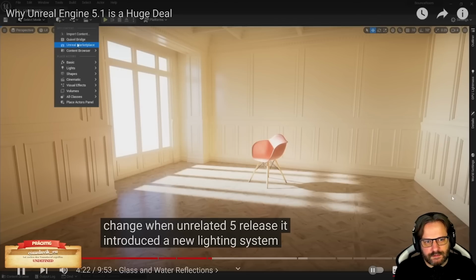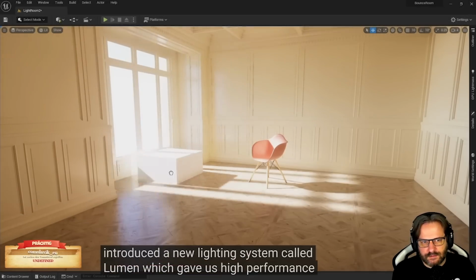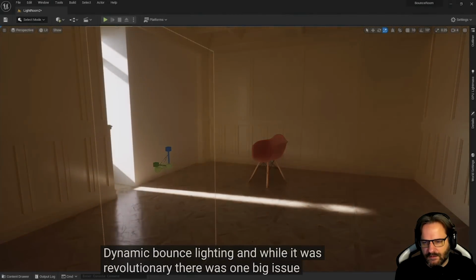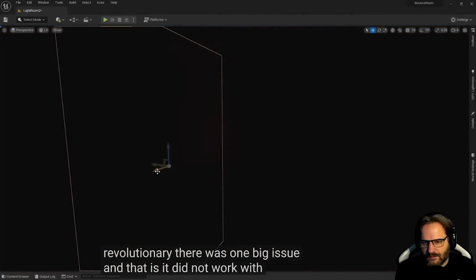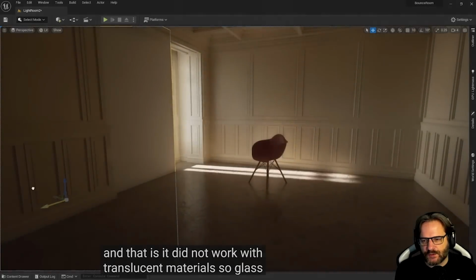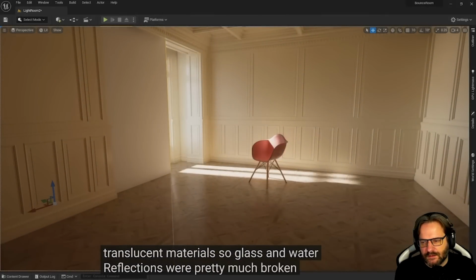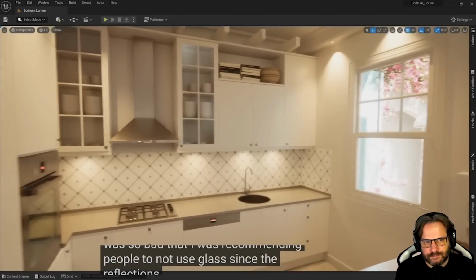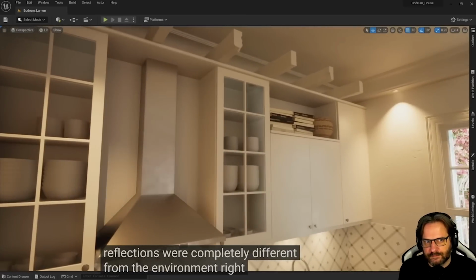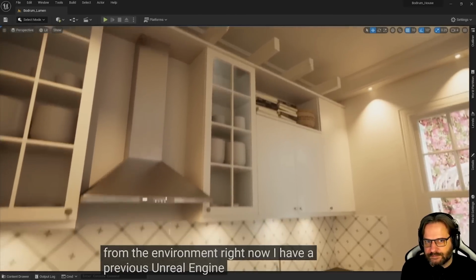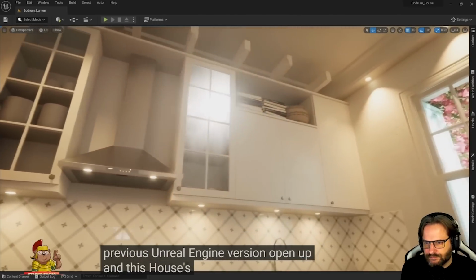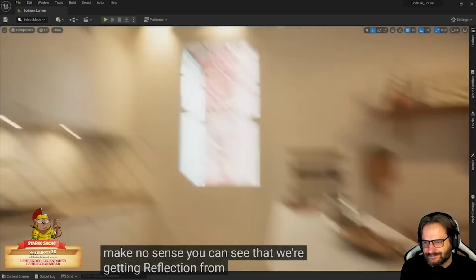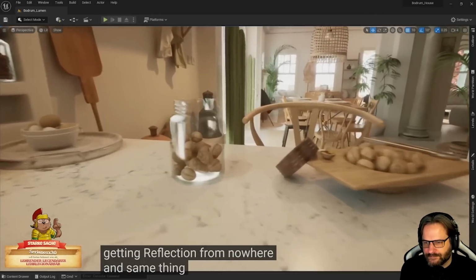Used a new lighting system called Lumen, which gave us high-performance dynamic bounce lighting. Das ist geil. And while it was revolutionary, there was one big issue, and that is it did not work with translucent materials. So glass and water reflections were pretty much broken. It was so bad that I was recommending people to not use glass, since the reflections were completely different from the environment. Right now, I have a previous Unreal Engine version open up, and this house's windows reflections make no sense. You can see that we're getting reflection from nowhere, and same thing for this glass jar.